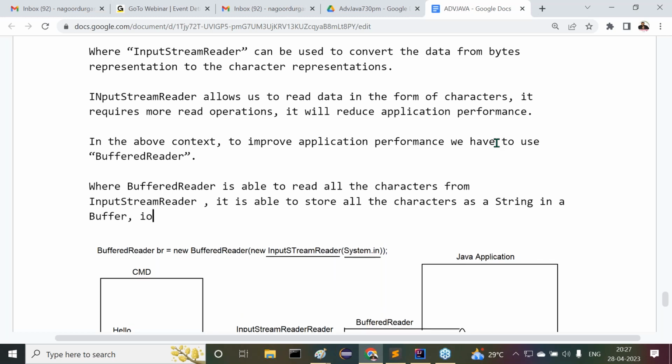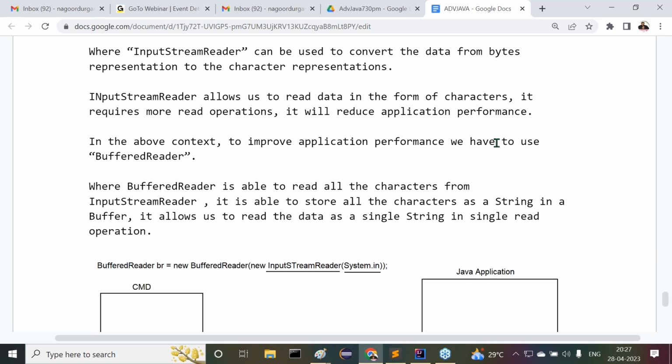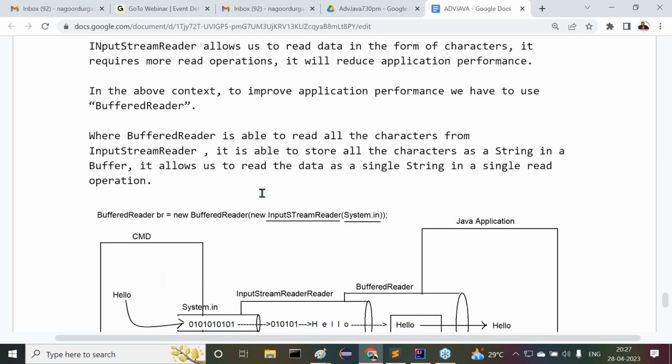Okay, it allows us to read the data as a single string in a single read operation. That's it. Now there is a purpose of the buffer data. Sir, clear? All of you are getting clarity on this now? No response, guys. Fine, sir. Now shall we see an example on the basis of this particular content here now?